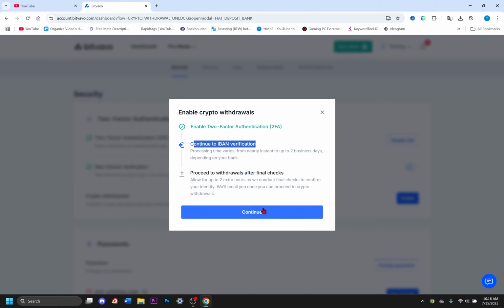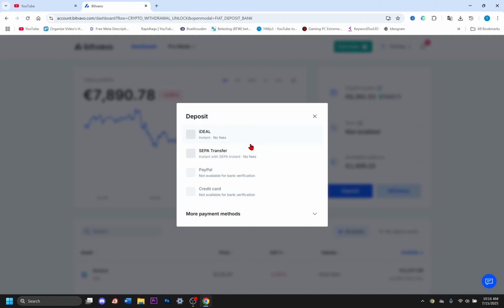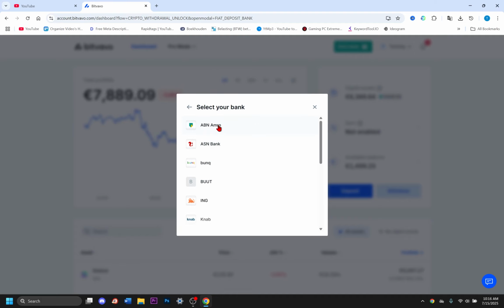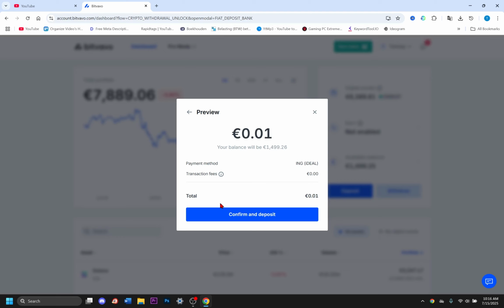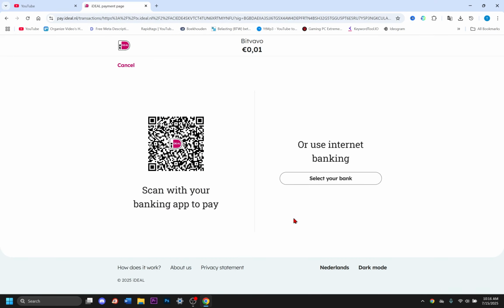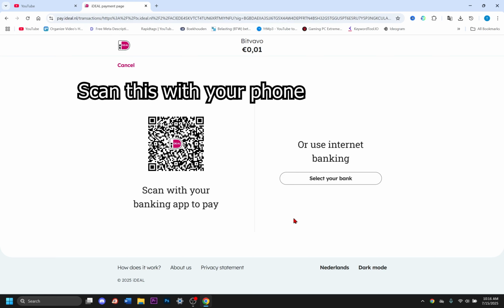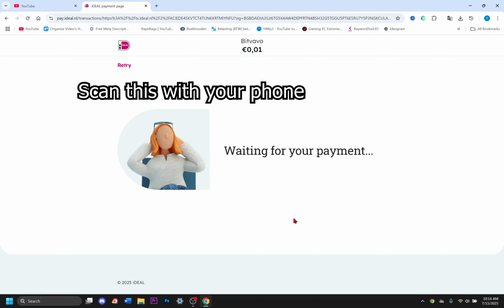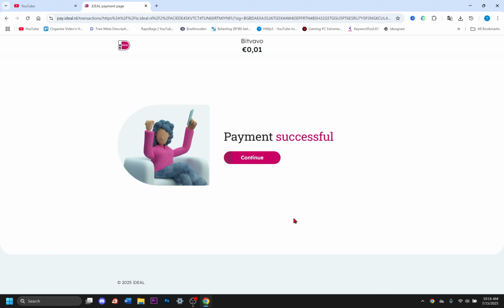Now let's do that, let's do continue. And then right now it needs to confirm with iDEAL, so click on iDEAL, then your banking account, and then it will give you a 1 cent fee. So do now confirm and deposit. Scan this, then we do pay now, do your thing in the banking app and then do complete order.